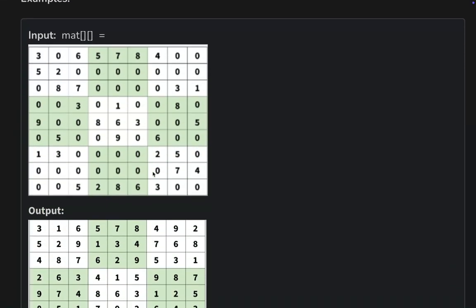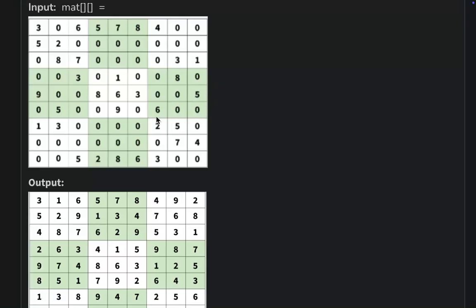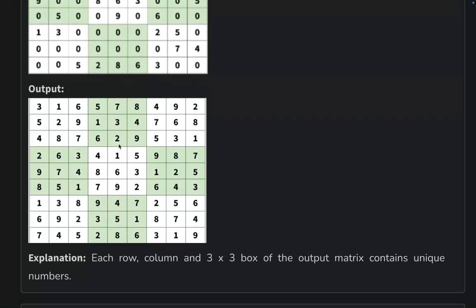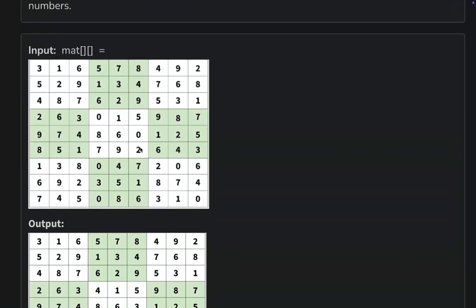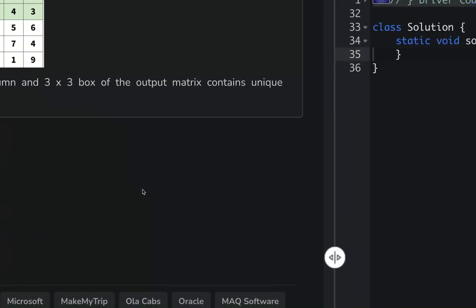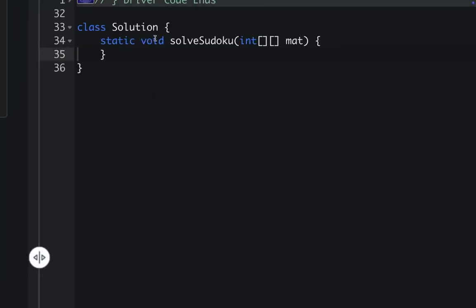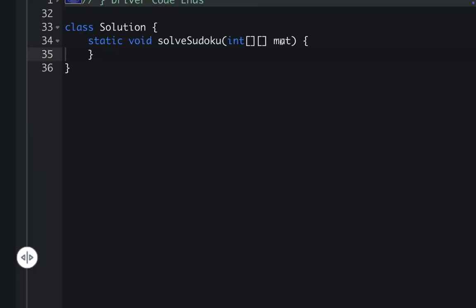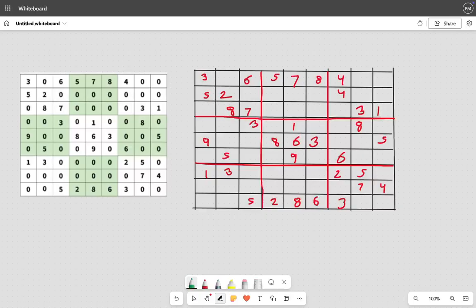So we are given this matrix, and this is the modified matrix. This is another matrix, and this is the modified matrix. We don't need to return the array, we just need to update the input data. So now let's build the approach.